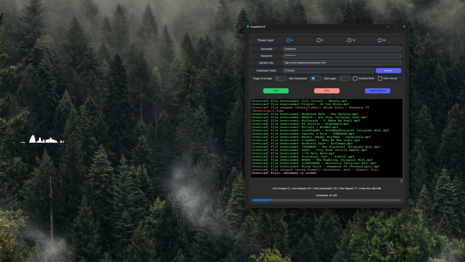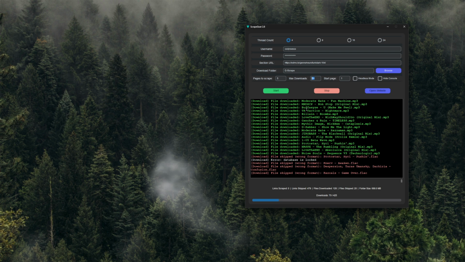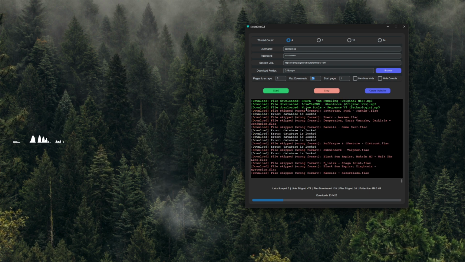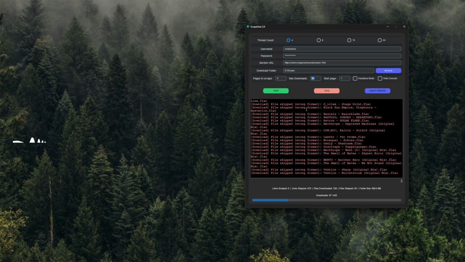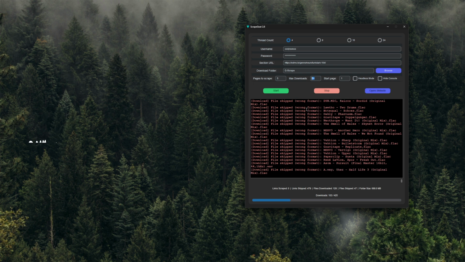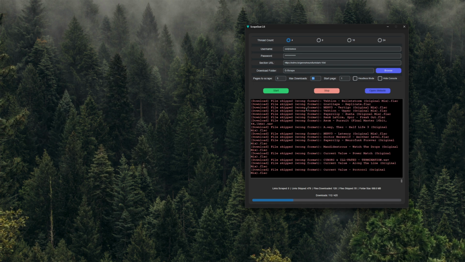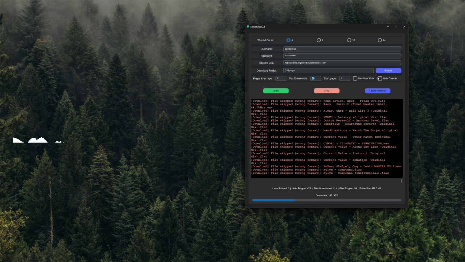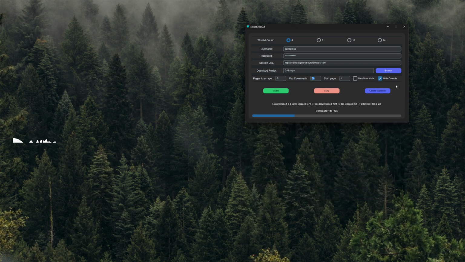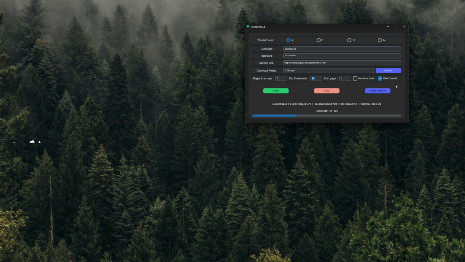I'm sorry, 130 files. So as you see, the database is locked. Sometimes it's reading and writing a little bit too fast, so I'll need to adjust the timings on that. But it works really good. Yeah, we could just hide the console if we want. But yeah, so this will just run.